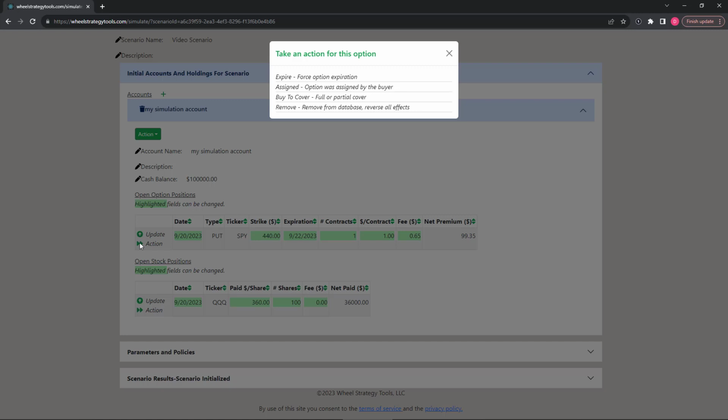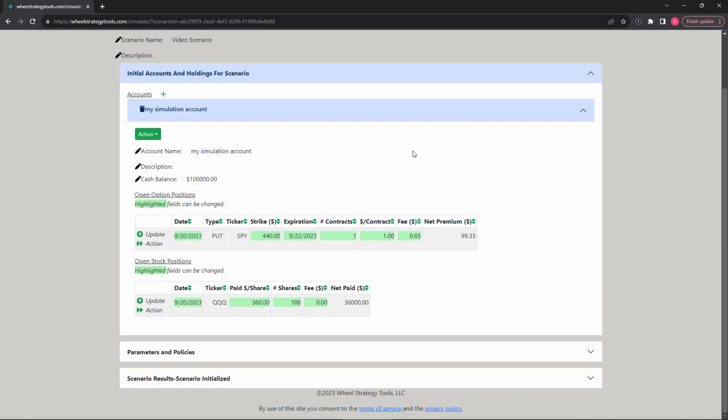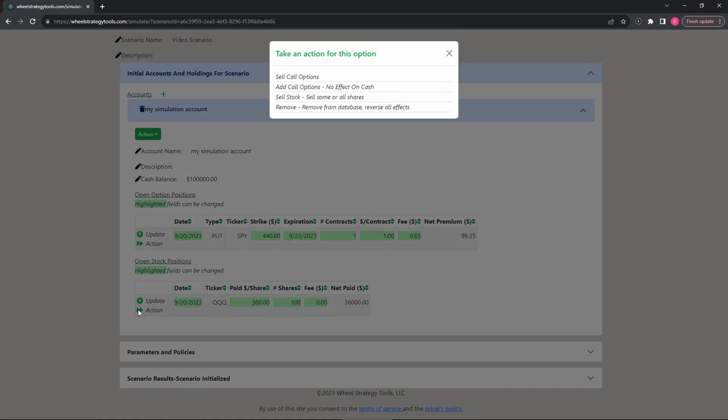If the option would have expired and you don't manually assign an option before the expiration date, and that option would have expired had it not been assigned prematurely, there is a way to reverse the expiration and do the manual assignment. This process is documented in its own article on wheelstrategytools.com. Likewise, if you click on the Action button on a row in the stock table, you'll be presented with a menu of options that make sense for a stock you already own.